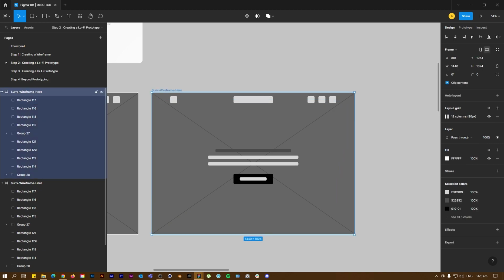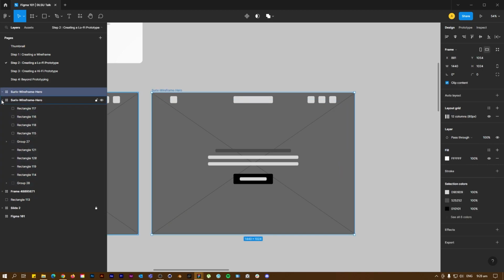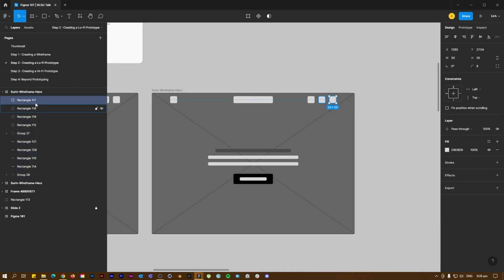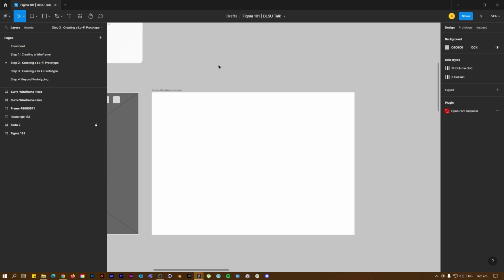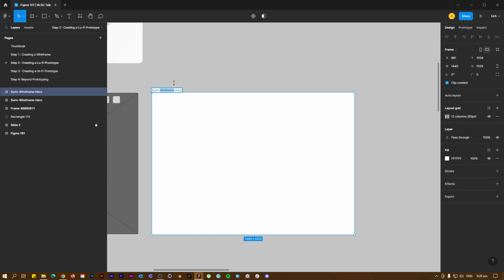To do that, open up the frame. You see here the little triangle pointing to the right. Just click that one. Click the first item, then hold shift up to the last item and hit delete. And that's deleted. It's also good to rename. So to do that, go to the frame, double click. Then this would be LoFi.